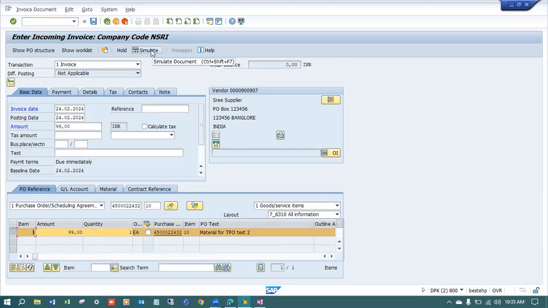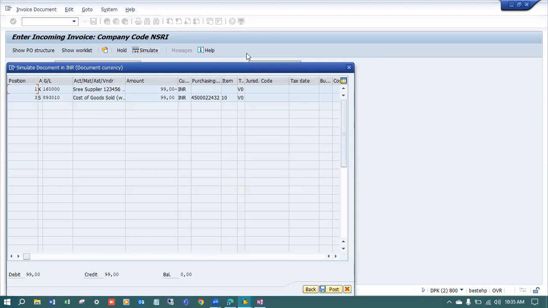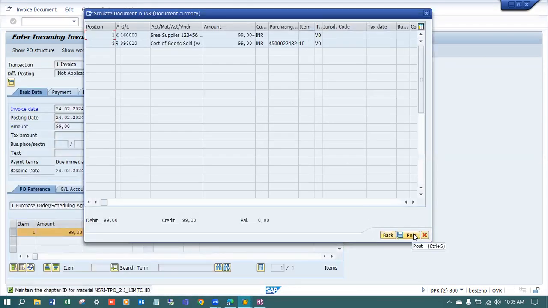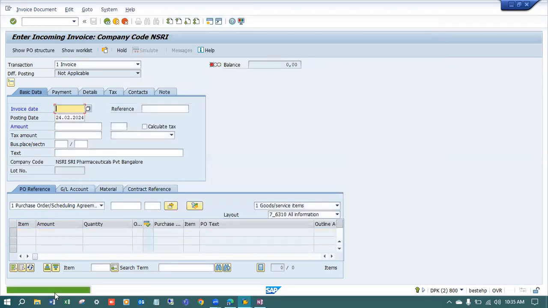Click on simulate. We can see here the green account and simulate. And post it to the account, cost of goods sold and the supplier. So with this, into our accounting entry, we have received an invoice from the supplier.